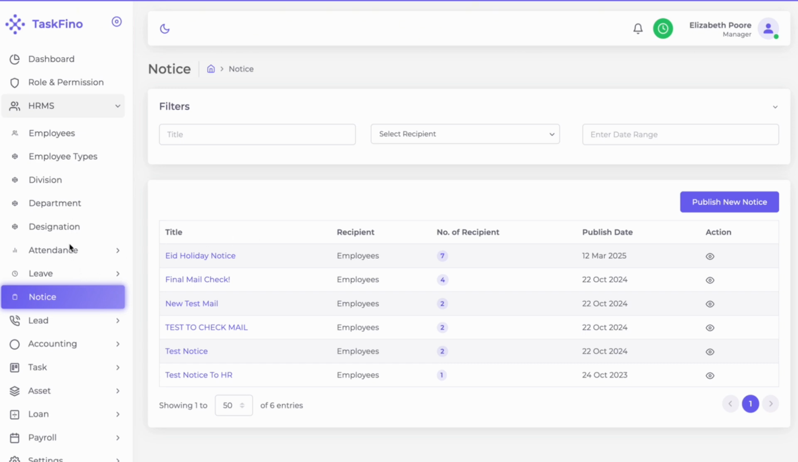So inside the HRMS, there is a submenu named Notice. In Notice, you can send any notice to your employees. If there is any holiday or any announcement, you can easily use this feature and send an email notification to your employees.